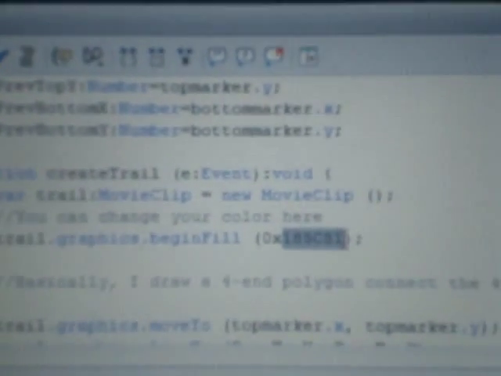Paste it in the code where it says 0x and some random numbers, whatever it is. You don't erase the 0x, just erase the stuff after it, paste whatever color you wanted, and erase the pound key. Since I picked gray, this is what it'll look like. See? I didn't really mean to pick gray, but it really doesn't matter.